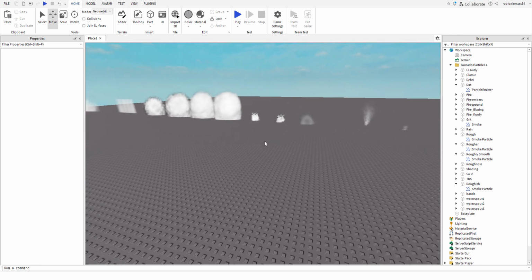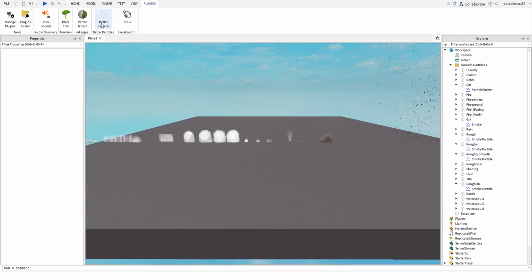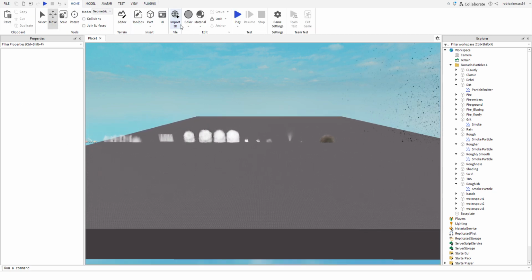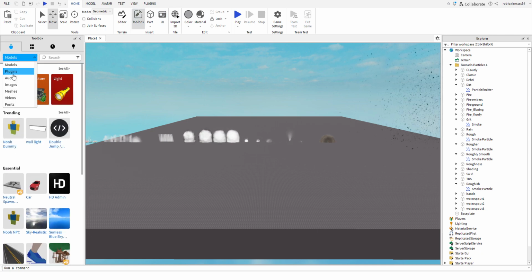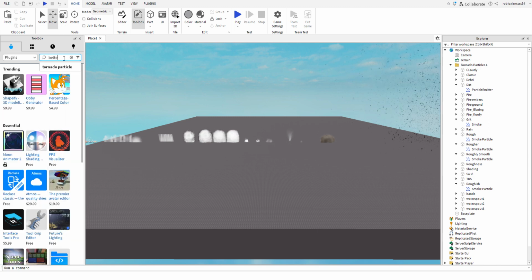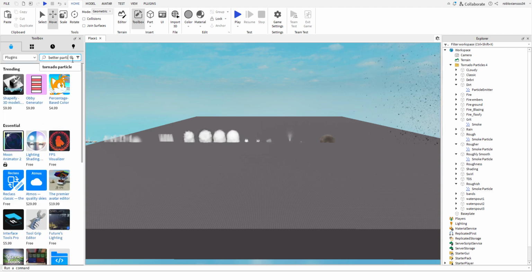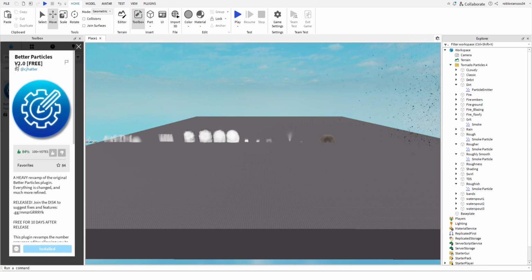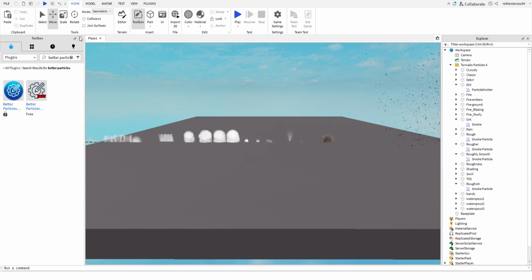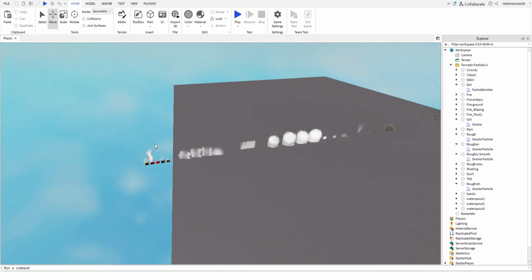And then if you don't already have it, well, if you watch my other tutorials, you should have the Better Particles plugin. If you don't have it, just go to Toolbox, Plugins, Better Particles, and then get that one, which is Better Particles v2.0 Free. I'm going to link it in the description too. So once you have that, you're pretty much set to go.